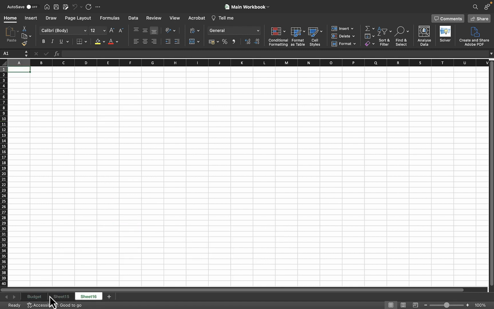If I want to move the budget sheet to the end, or Sheet16 to the first, I just click on it and drag. Watch the arrow as it moves. It shows you where it's going to be located, and then let go. That's how you click and drag to move the working sheet.